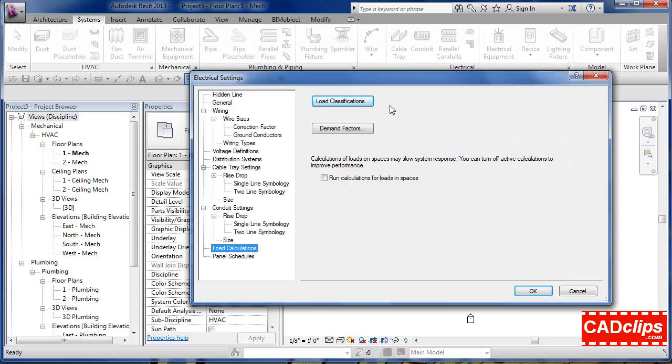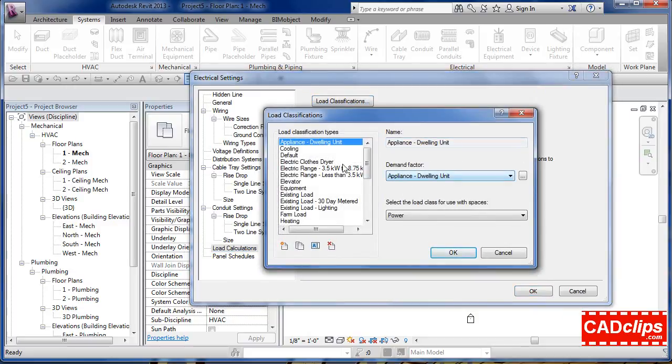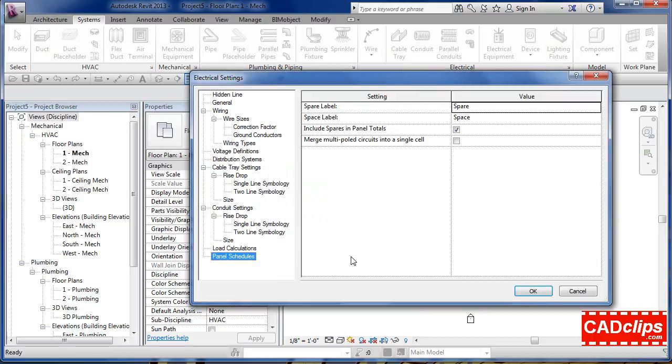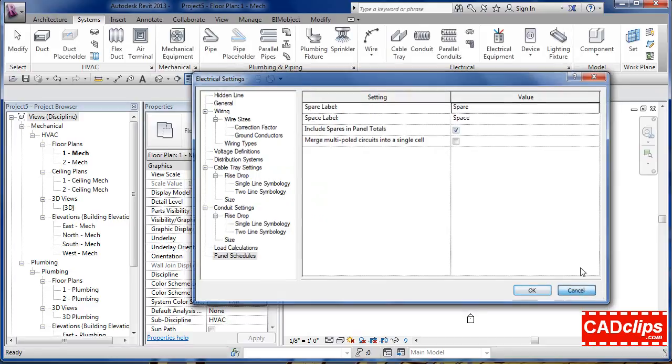We've got our load calculations. We can go in and click on here and do your own custom stuff or tweak this if you want. So load classifications, okay, and panel schedules. So some information on panel schedule. So this is all the electrical settings. So this should be set up and saved probably in a template file.